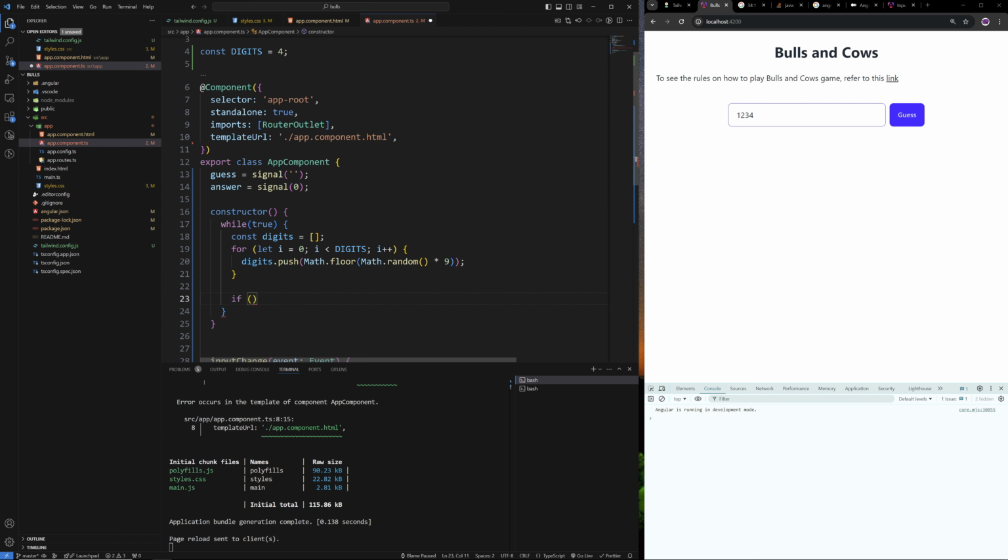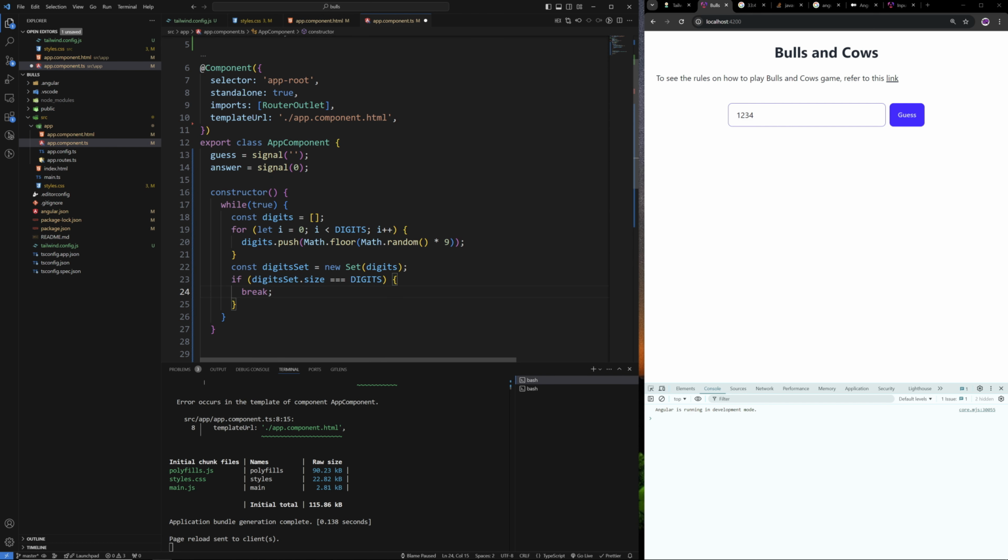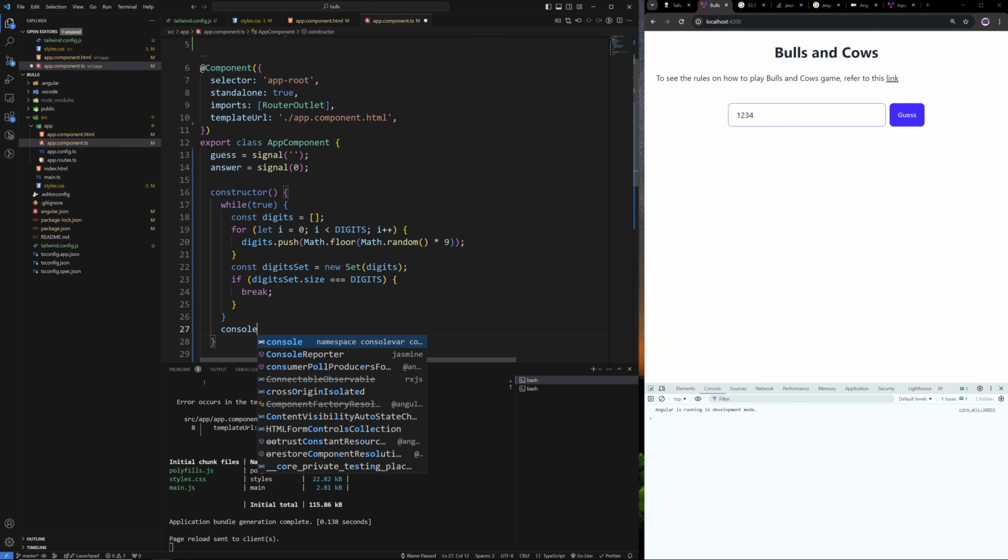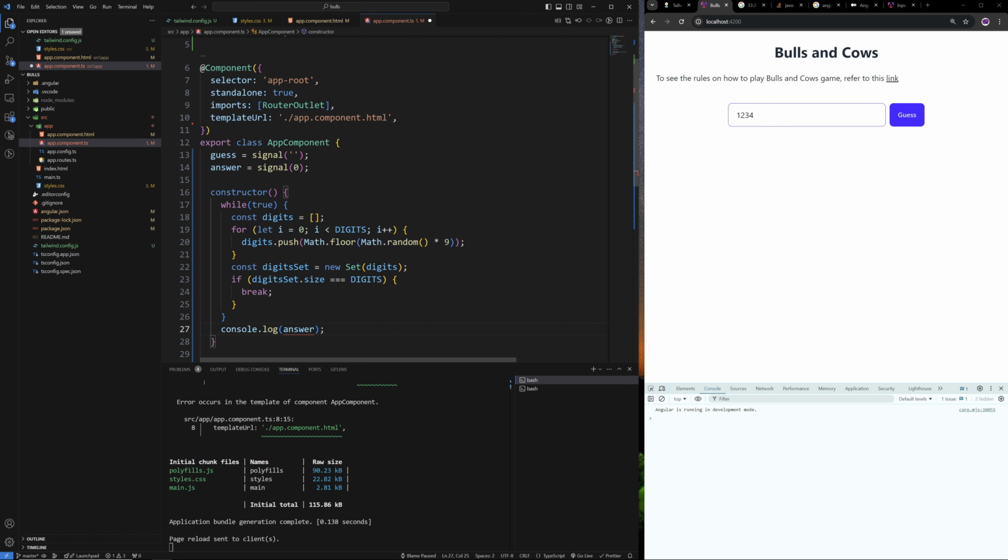Okay, and then I can do is digits set. So a set is actually kind of nice in here because I can check the uniqueness real quick, right? So if digit set dot length is equal digits, then this means that every digit is unique. So digits set dot length, then I can break it. Or maybe there's no length, there's size. Okay. So then I can break, and then I can hopefully get out of the while loop and then console log the answer. Oh, not answer.